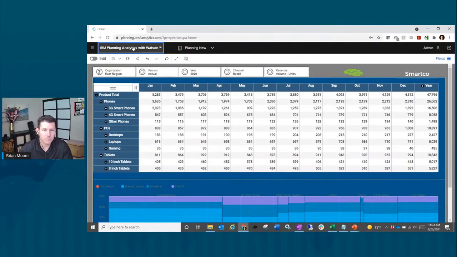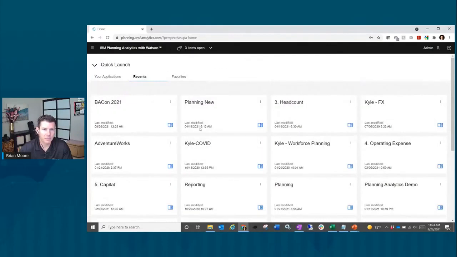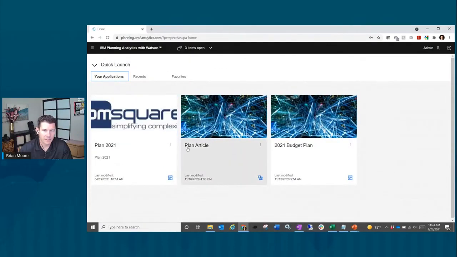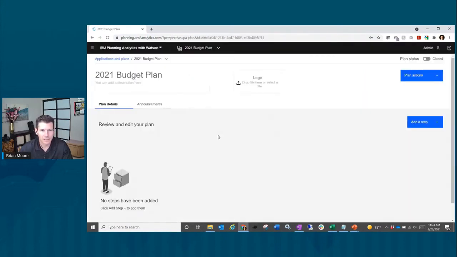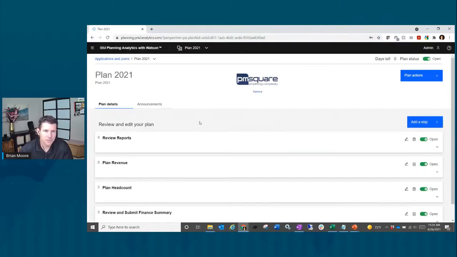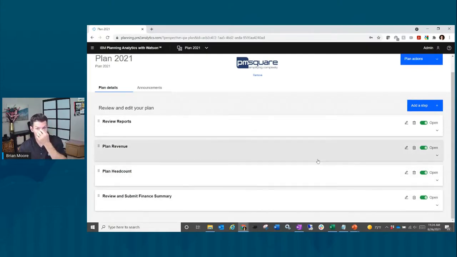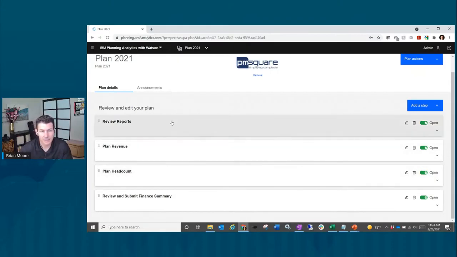the main page. That's a new feature as well, the ability to organize your planning process in a workflow. So that's called an application. And we can build the 2021 budget plan and see all the different components that go into the plan. So if I was the administrator and said, okay, for the planning process, we would want the user to review reports, plan their revenue, plan their headcount, and then review and submit. You'd have each of those as steps in the planning process, and the user would be able to go through that guided experience.